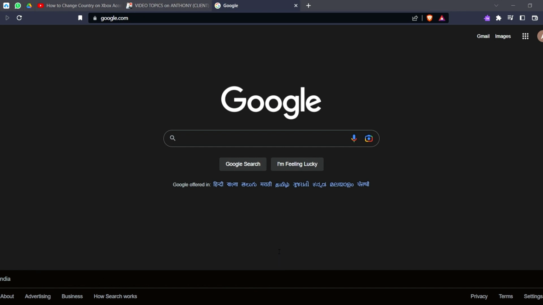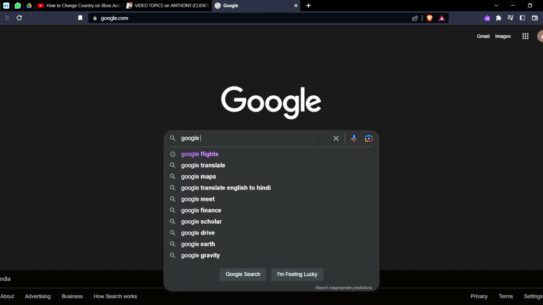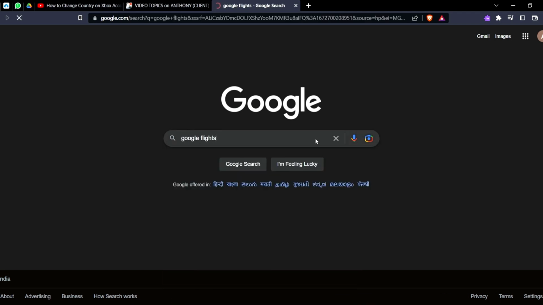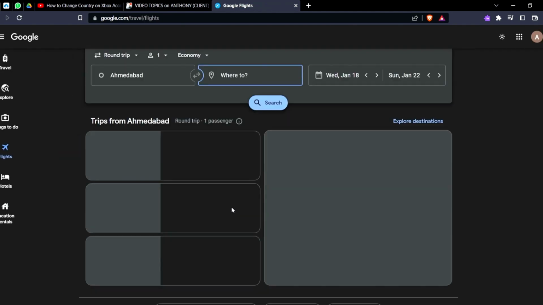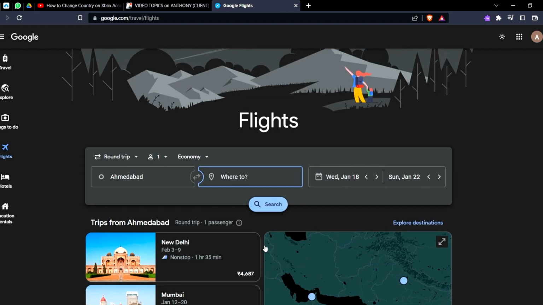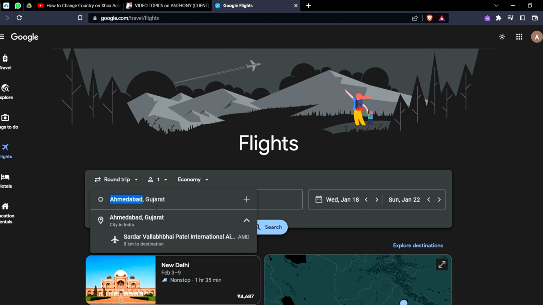So right now I'm just in Google, and here if I just type Google Flights and hit enter, you will get the first link. Just click on there, and after that basically this is called Google Flights. Of course, we use Google Flights to book flights, right? And here you just have to enter your location.